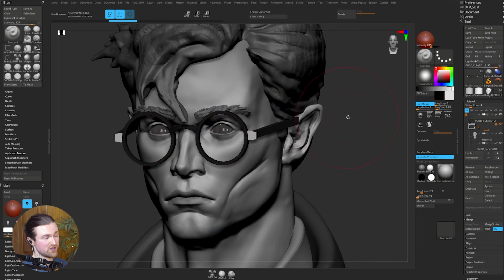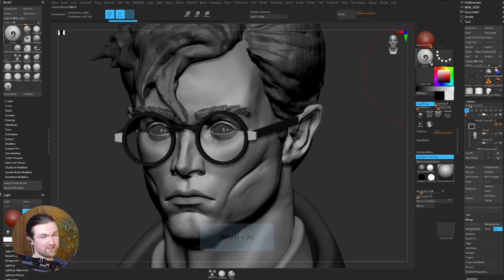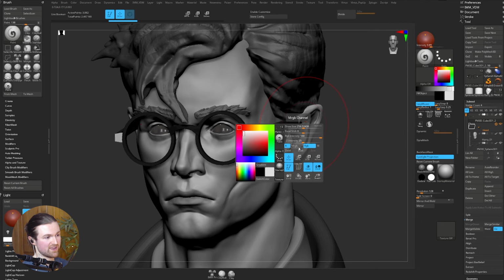R is my standard brush, and then Shift R is going to be the paint version of that. So the paint version of standard is the normal standard brush without the Z add and then RGB ticked on. So really good for painting really quickly.